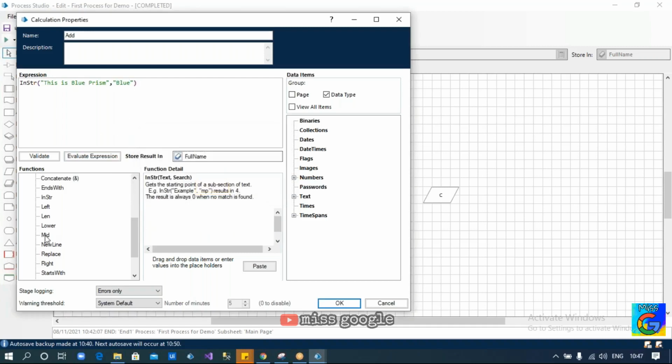Whereas mid is different, left is different, and right is different. Left, mid, and right will help you to extract the data. Only these 3 functions, using these 3 functions, you will be able to extract the data. What is the output from the remaining functions? It will be different based on the functionality.